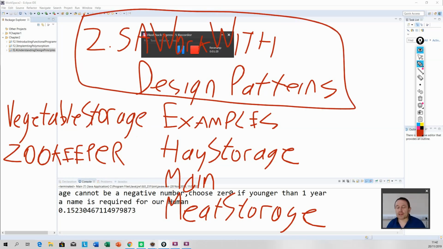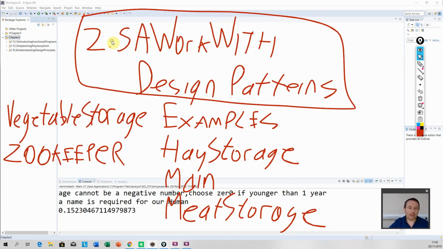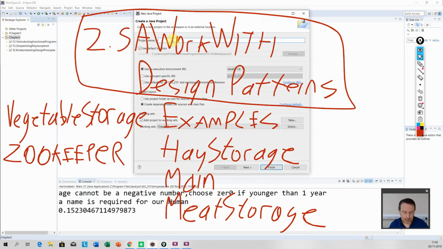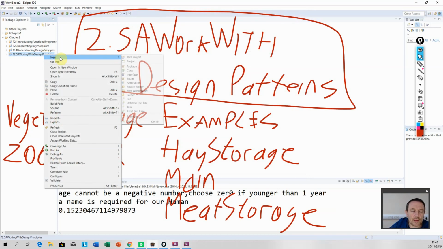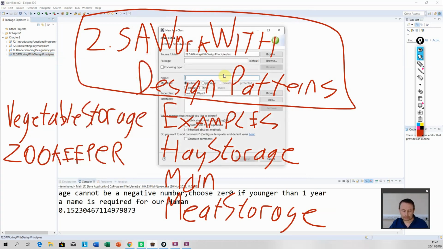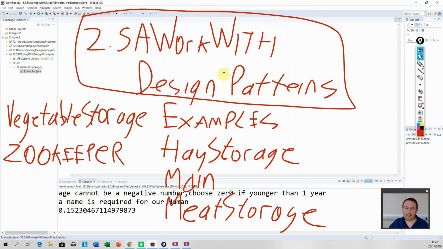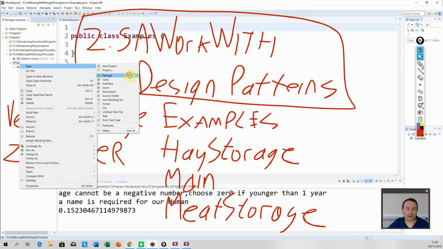2.5a, working with design principles. Okay, so new Java project, 2.5a, working with design principles. Finish. So I'm going to put in a new class, examples.